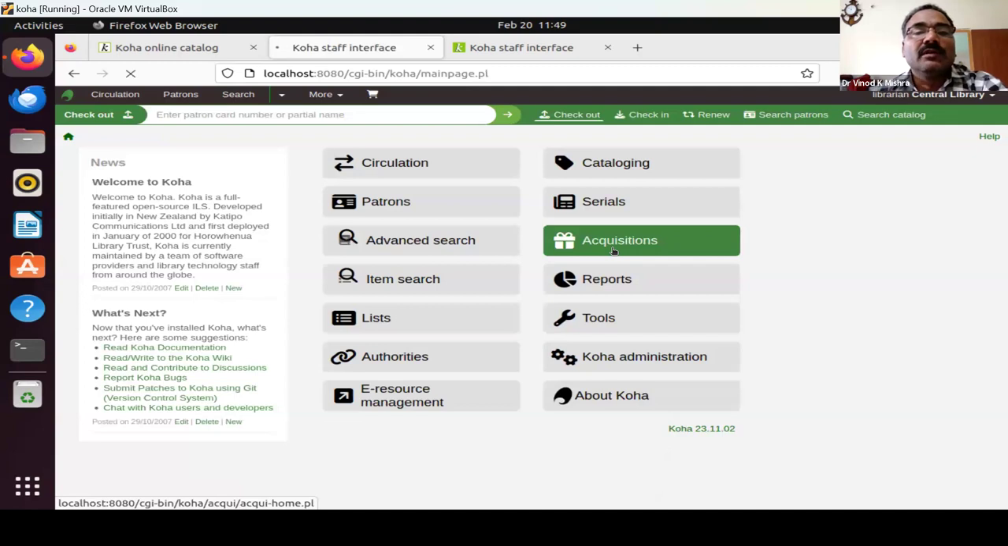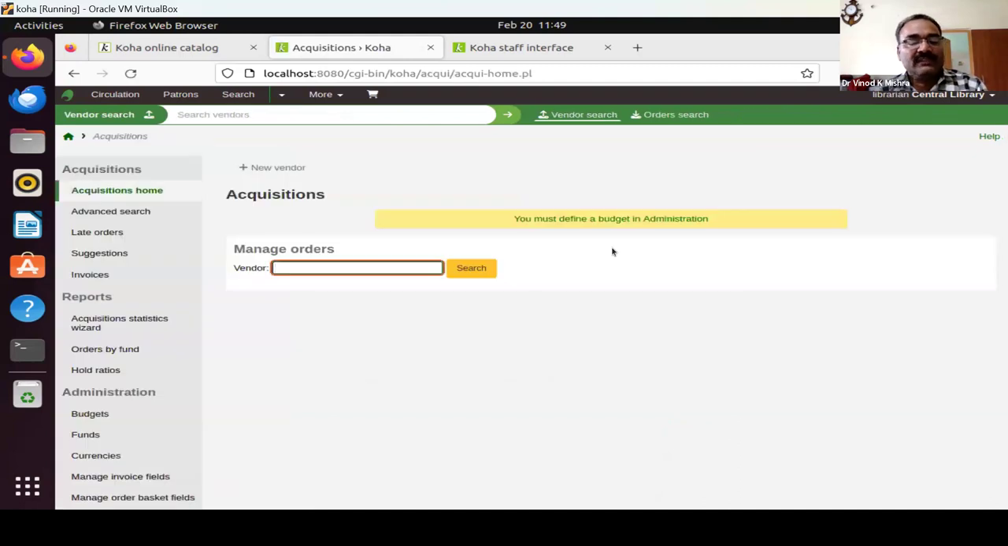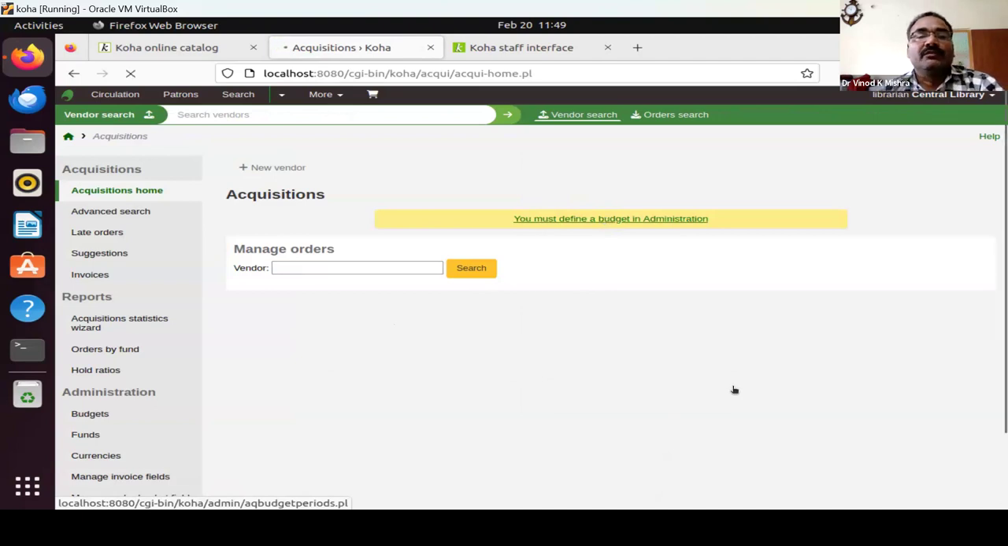Now suppose this basic configuration has been done. Now acquisition. We start the library process with the acquisition. First procurements, even online suggestions are there. Time is very short to show you all those things, but in acquisition, I will discuss briefly. Online suggestions are also there. So the very first requirement is that you must define a budget, in administration.